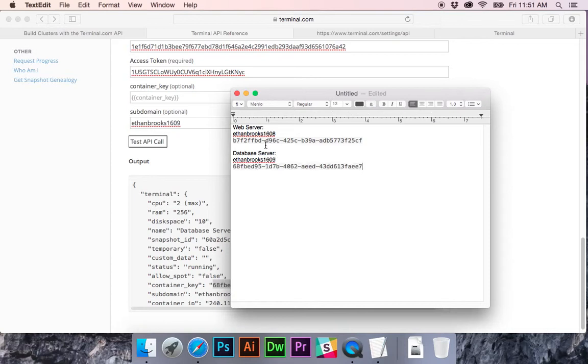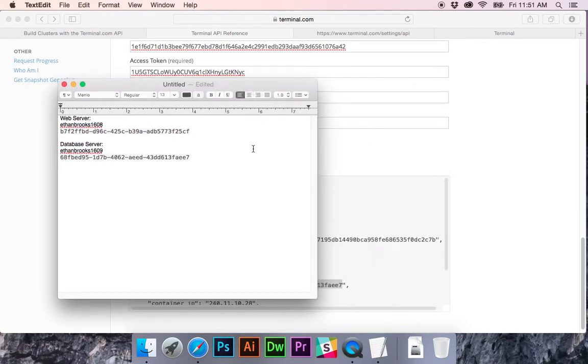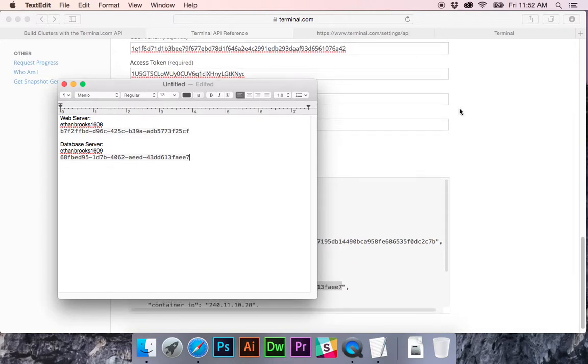All right, so we've got our terminals set up. We know the subdomain and the container key for each of them. The only thing left to do is to plug this information into the API call that's going to generate the link between these two servers. First and foremost, we want to SSH into the terminal that we're adding a connection to. In this case, we're going to add a connection to the database server. We're going to give the web server access to a specific port on the database server. That means we're adding a link to the database server, so we're going to SSH into the database server and then add the link from there.